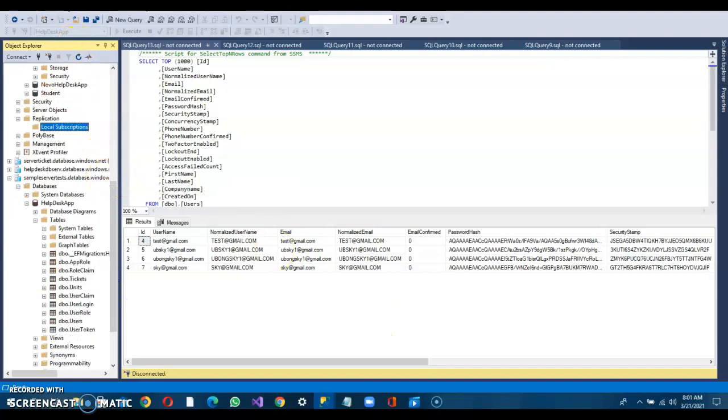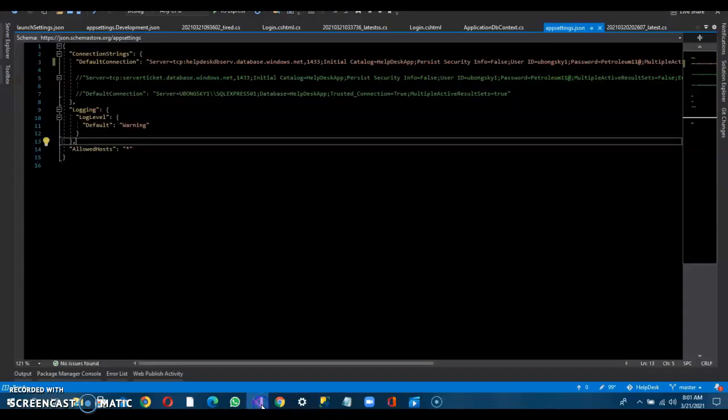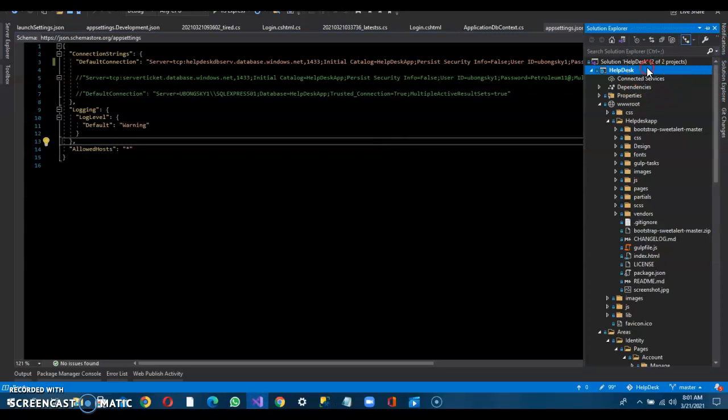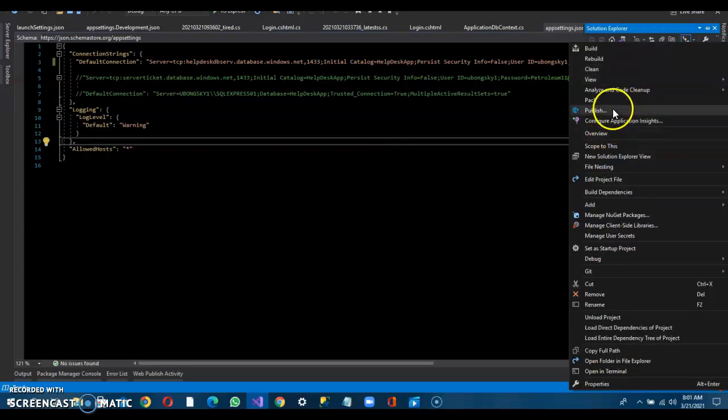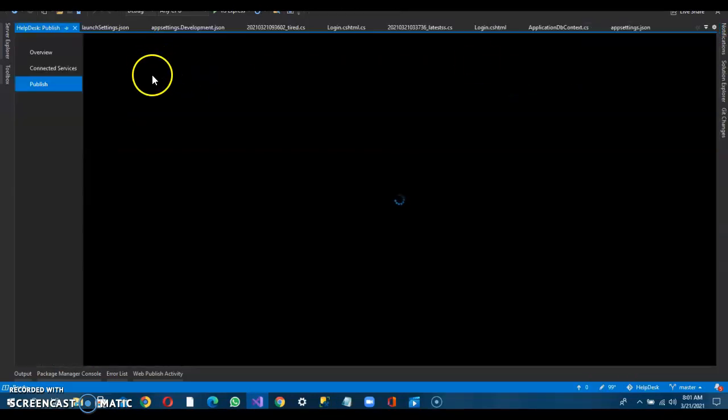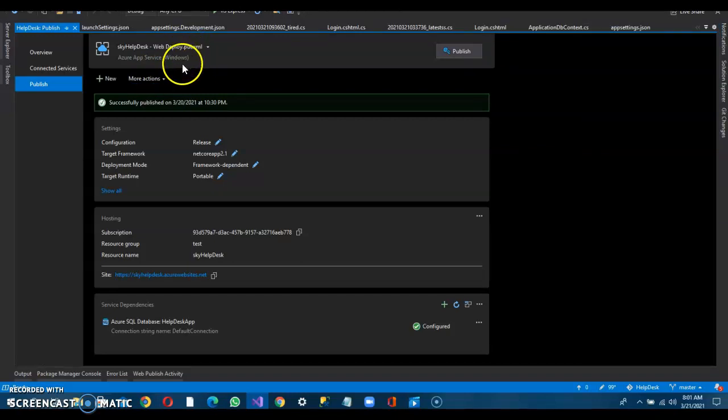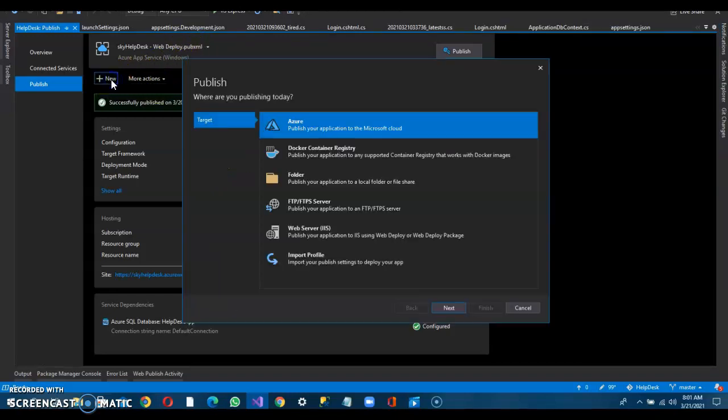So what I'll do is go down to my Microsoft Visual Studio, then I click on solution, right click on this, I click on publish. Once I click on publish, I already have a profile here. I'll click on new, Azure.